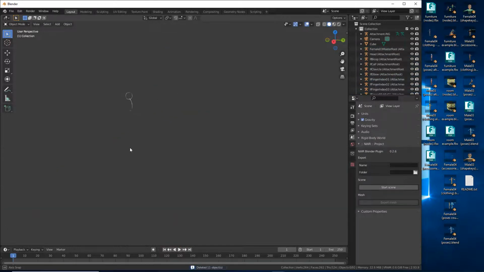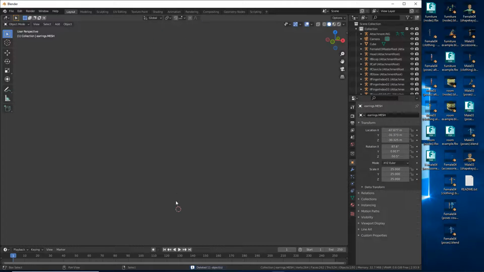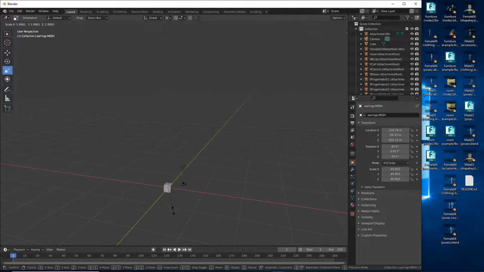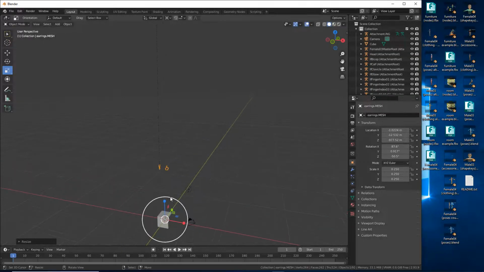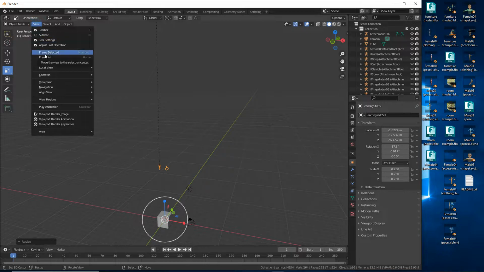So delete everything. And then what we can do is scale that relative to the default scene using the same principle as before, using the 3D cursor. So again, pivot point, 3D cursor. So there's the widget. We want scale. Then click, drag to start the operation, then 0.01. And there are our earrings. Enter to confirm. So let's just focus on those. Frame selected.